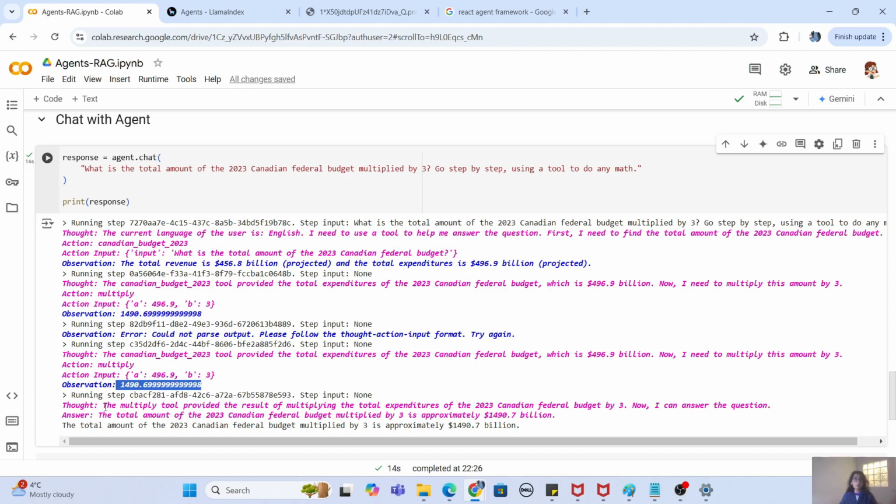But now with the final step, it finds out that the total amount of the Canadian federal budget multiplied by 3 is approximately 1490.7 billion, and that is the answer it provides to us. So one step along the way was a mishap, but it eventually gave us the correct answer, and you can see step by step how it used multiple tools to come up with this answer, and also it was able to fetch the correct data from a RAG pipeline, that is a set of documents that we provided to this agent.